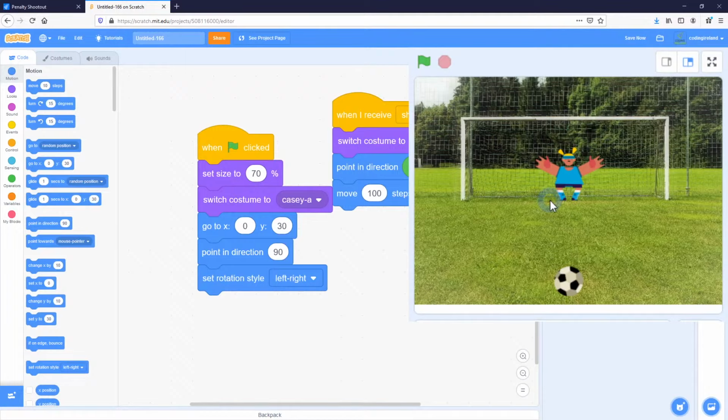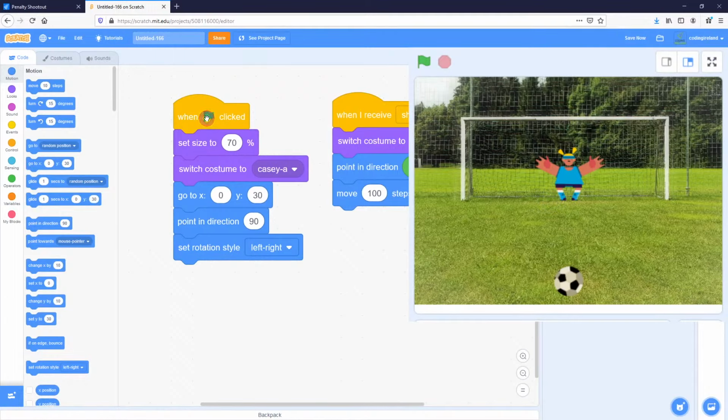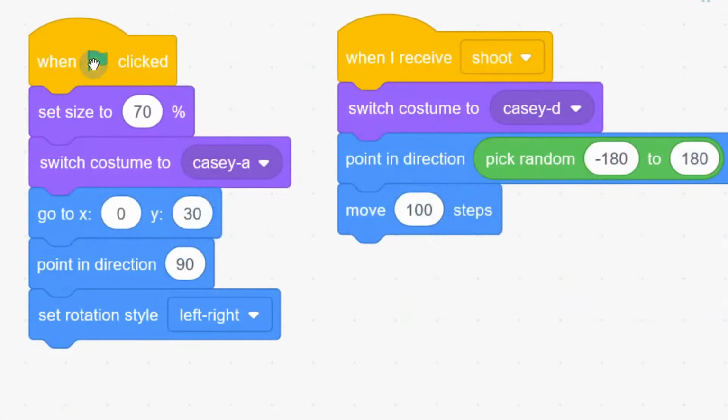So if you want to go ahead, if you haven't already, start adding that code into Casey. You're going into the events toolbox for when I receive shoot, into the looks toolbox, and get a switch costume to Casey D. If it's not Casey D, just click on the little white arrow and choose Casey D. Then into the motion toolbox, and you're going to get a point in direction 90 block.